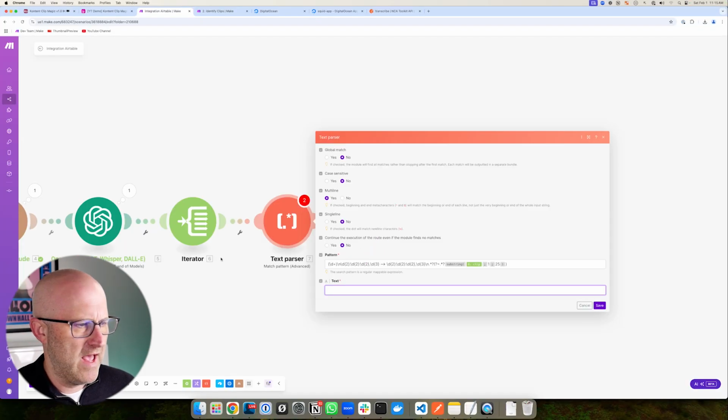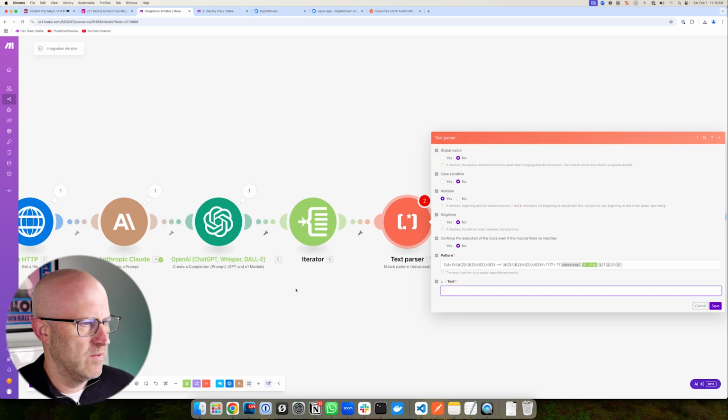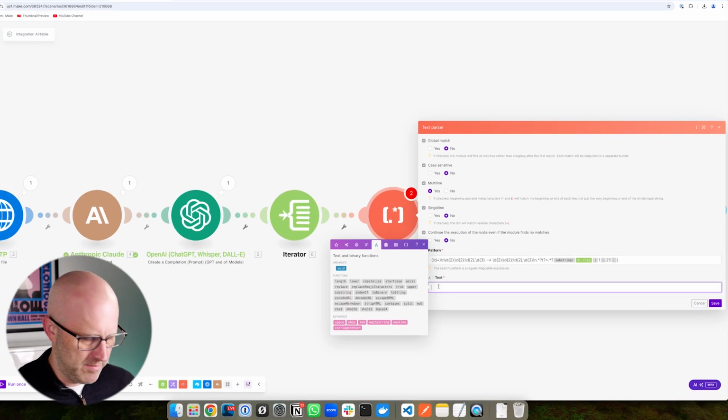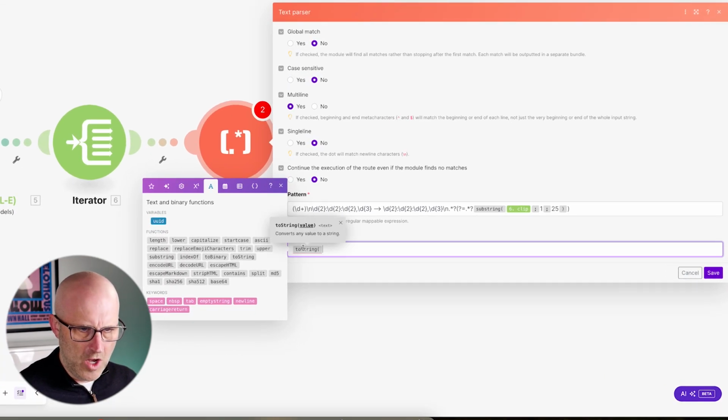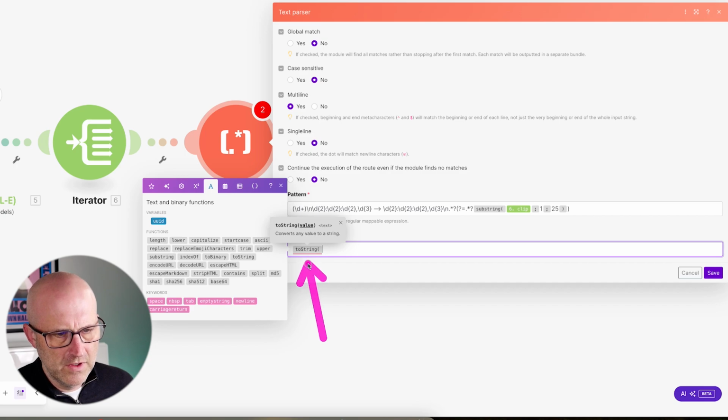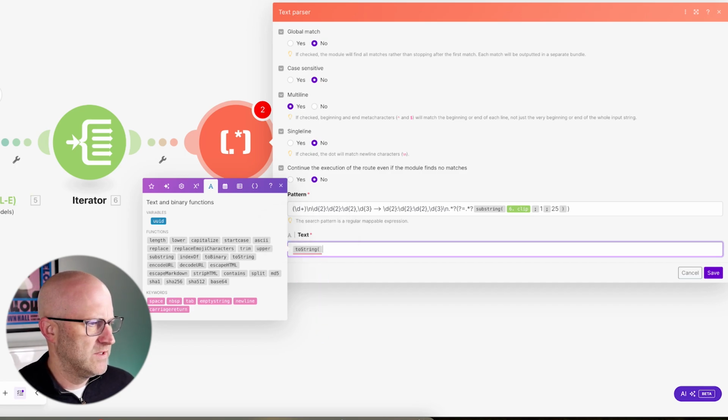Now from the text, we're gonna pass in the SRT data that we downloaded here. So here we're gonna type toString, open parentheses. You should see it convert to a function. Then we're gonna pass in the data from step number 3.